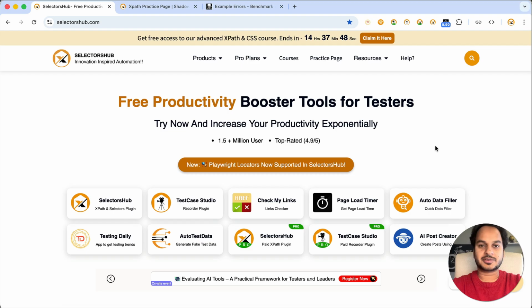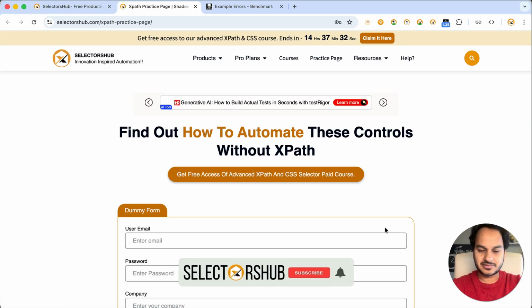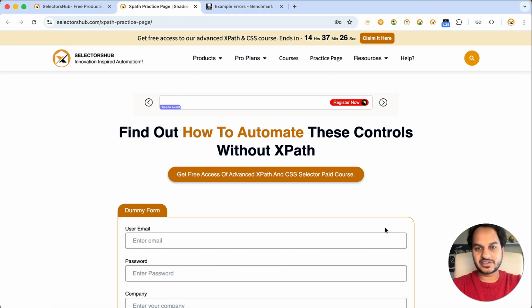Hello there, welcome. Testing links on any web page is quite a tedious and time consuming task. Whenever a release happens, if you have to test all the links on any web page, generally what we do is write a long script, fetch all the links with anchor tags, run a loop, get all the href attributes, then get their HTTP status code from the backend, and that process takes a lot of time.